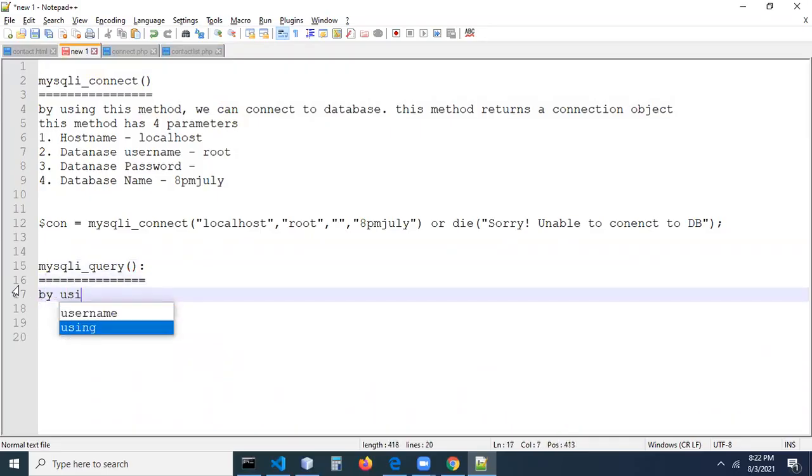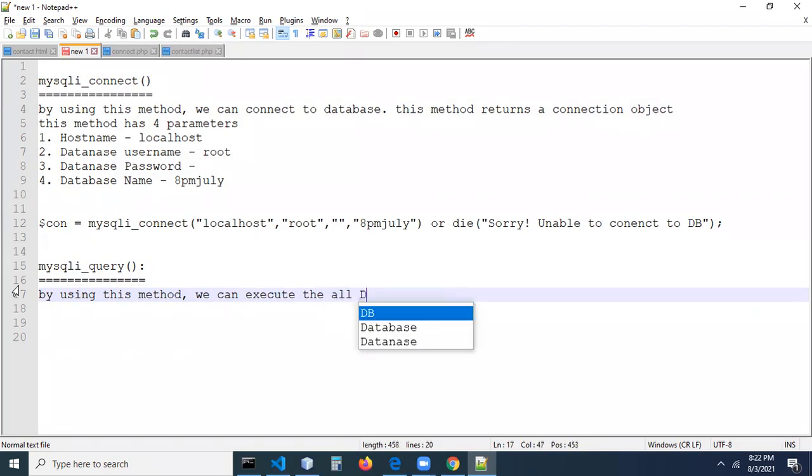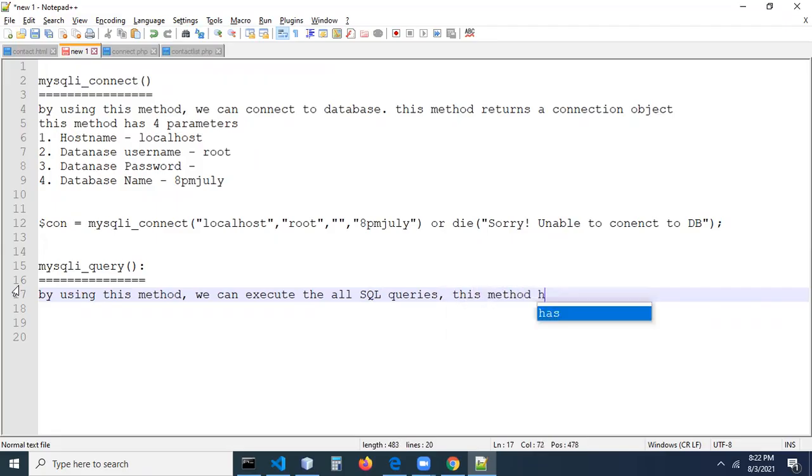By using this method, we can execute all SQL queries, all SQL commands, whatever they may be, guys. This method has two parameters.